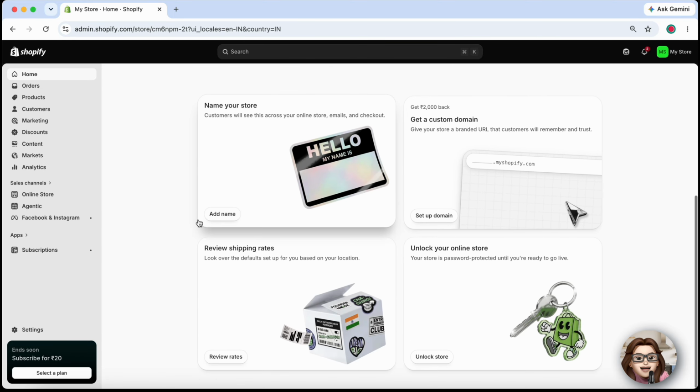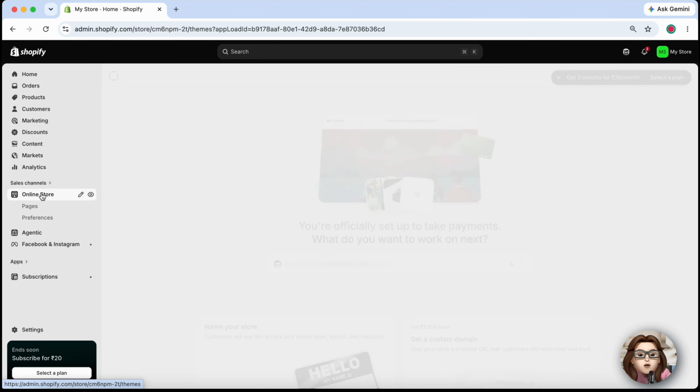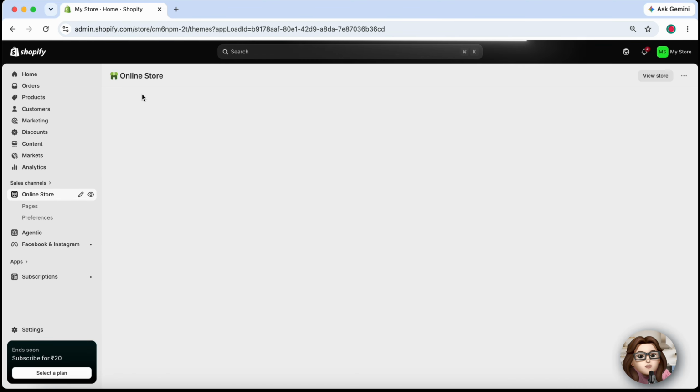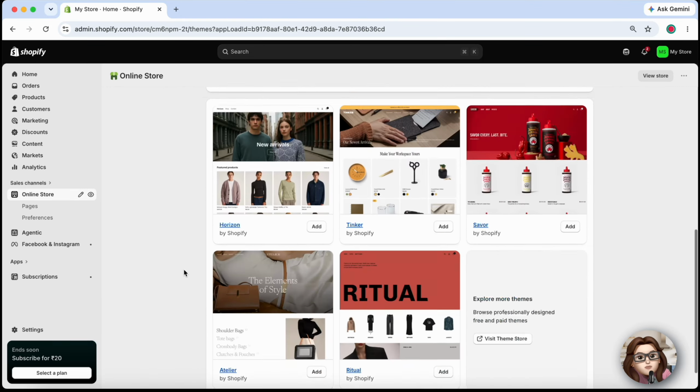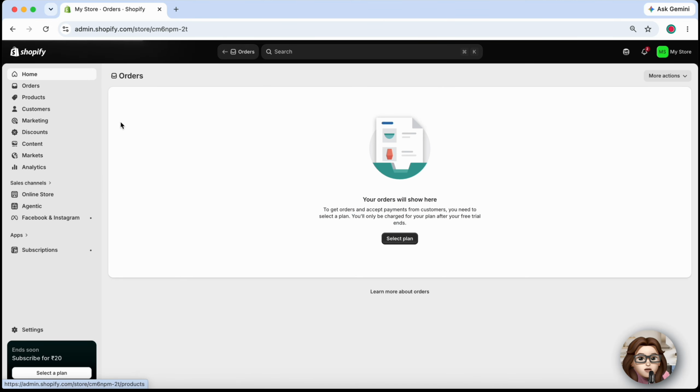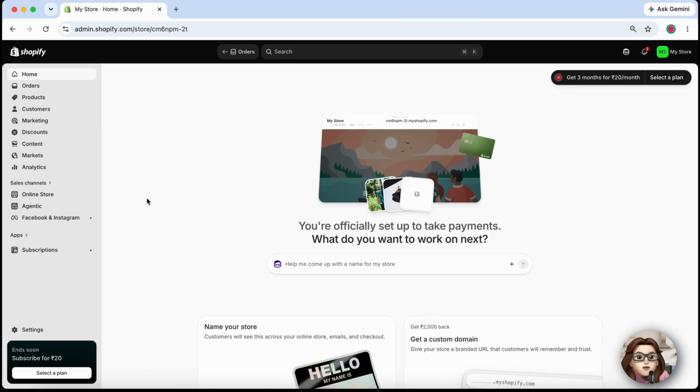Before wrapping up, always make sure you're signing in through the official Shopify website to keep your account secure. Avoid sharing your login credentials with anyone and consider enabling two-factor authentication for added protection.